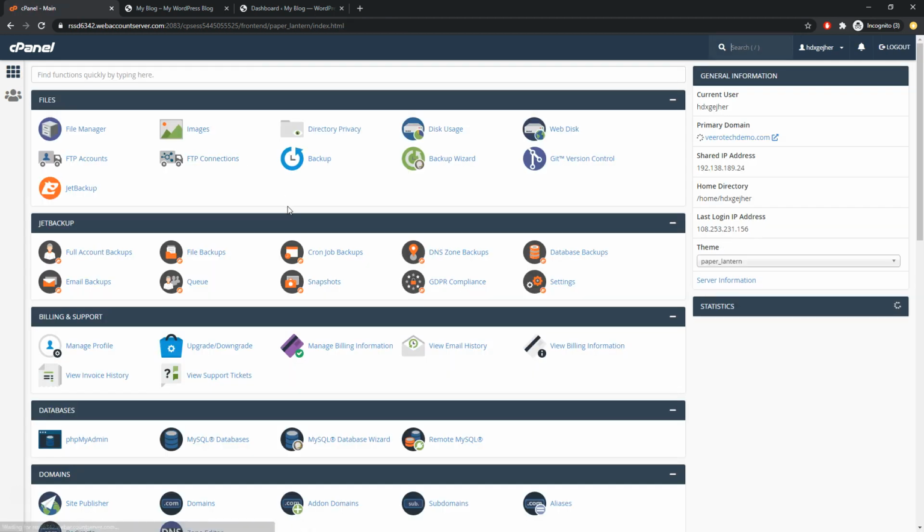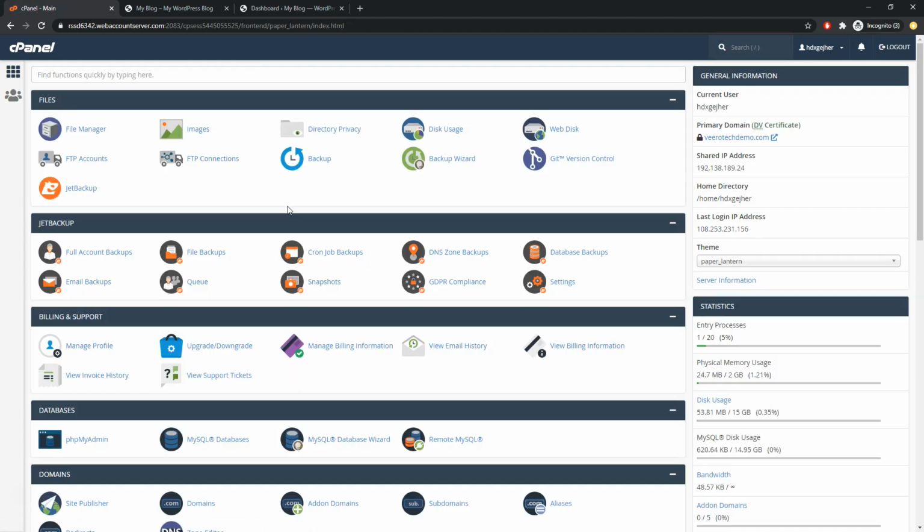You can install an SSL with Let's Encrypt in just a few seconds, just a couple clicks, and have your SSL up and running.